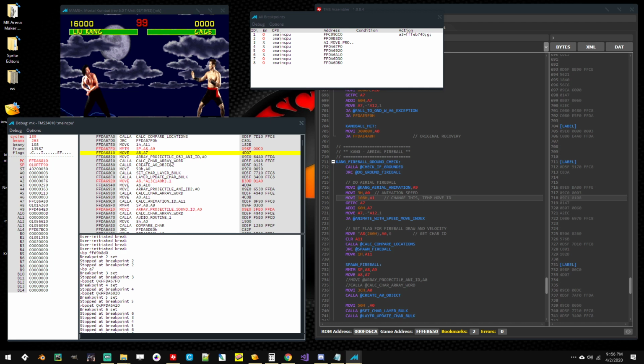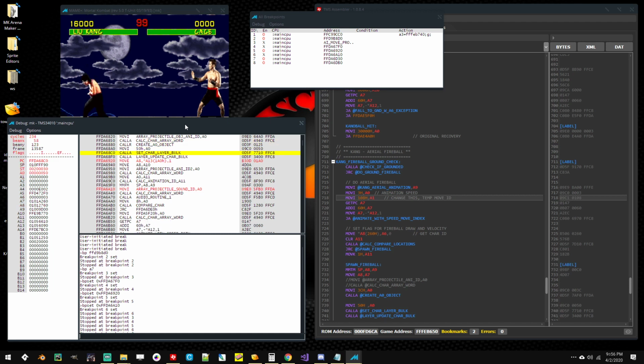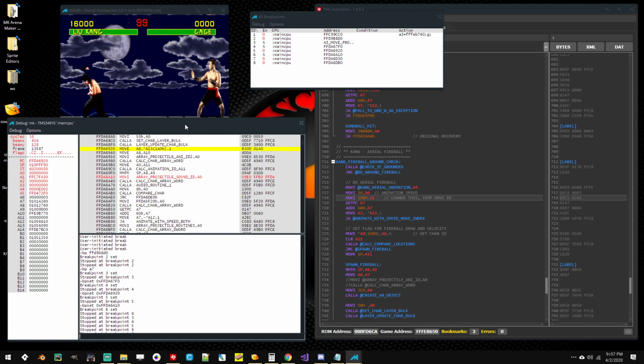So what we're going to do is we might have to do a little relocation of the fireball because I'm not sure how it's creating the fireball. I know it's copying the parent, but we might have to add an offset to it. But that's simple. It's not a big deal. Let's see, array projectile object animation ID. Yeah, so all this is doing, this is creating our fireball, setting it to the top layer, and it's adding it into the list of object structures there.